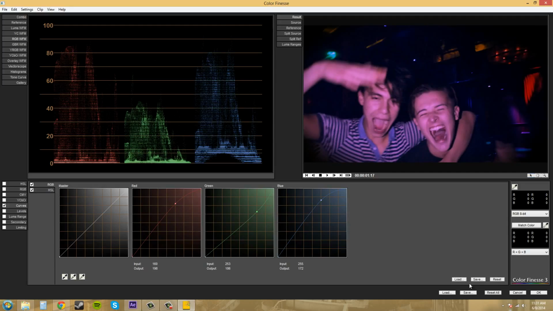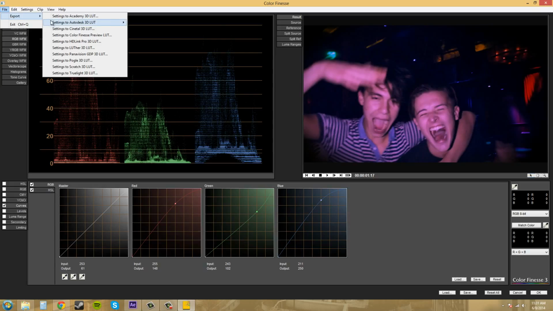Now you can either save right here, you can save the properties that you've got here and use them to load up another time, or you can turn this into a lookup table by coming up here to File, and we're going to go to Export. We're going to go to Settings, to Autodesk 3D LUT. So this is how you export your settings to a LUT.